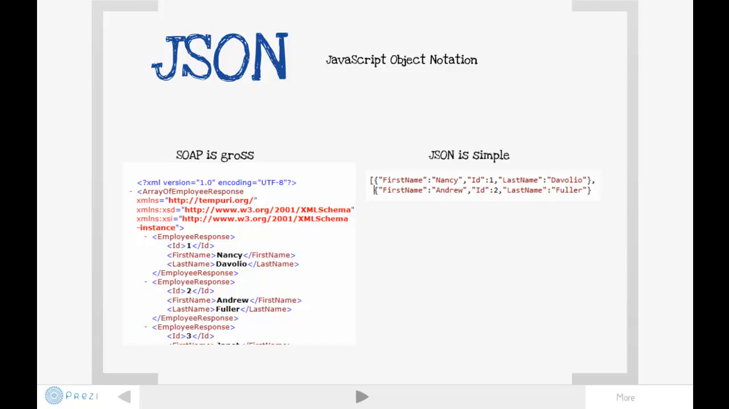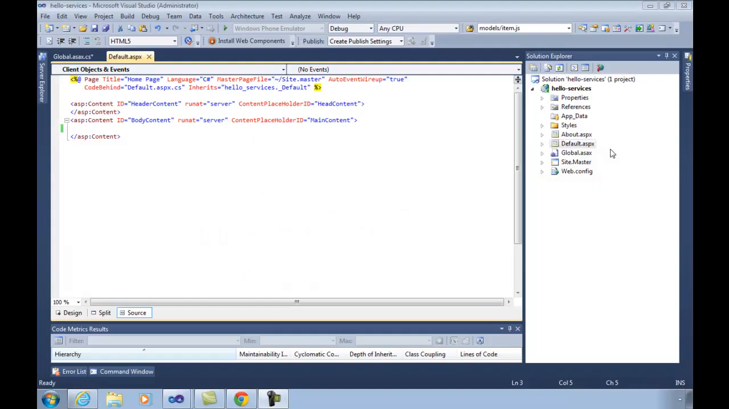JSON, on the other hand, is simple. JSON is easy for us to read, and it's very easy for JavaScript to read as well and to parse out. As we create these HTML5 JavaScript UIs, it's going to be very important that the data is in JSON format so that the UI can parse it and read it, and also so that we can parse it and read it as well. And you'll see that as we create these JSON services, things become much easier all around. So with that primer on JSON and REST, let's go ahead and get started.